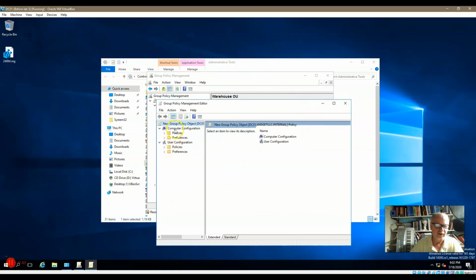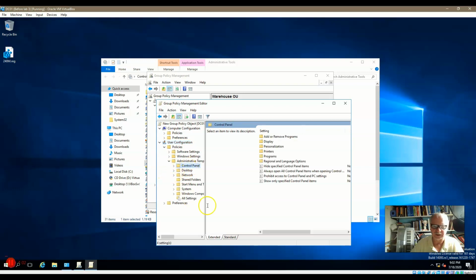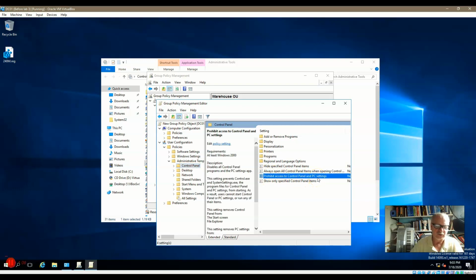For example, here I can set things about the computer configurations and user configurations within that OU. Here are some user configuration policies, administrative templates, control panel. And so, for example, you can see prohibit access to the control panel in PC settings. So I could set so that that OU cannot get access to the control panel or to the settings app. So these are the kinds of things I can do as an administrator using group policy.